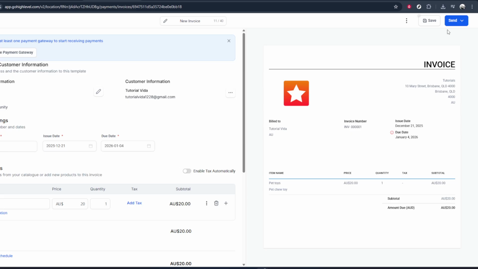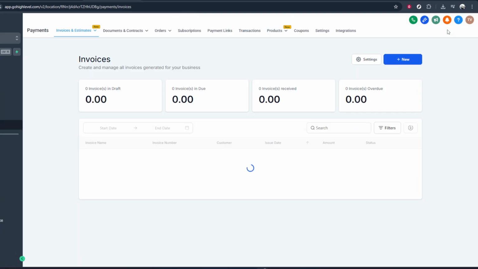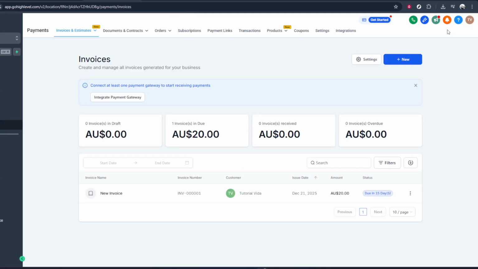From the drop-down menu that appears, choose the option labeled Copy and Mark as Sent. When you select this, Go High Level will copy the invoice link to your clipboard, so you can paste it into an email, a chat, or any other communication channel you prefer. At the same time, the system updates the invoice status to Sent. That's all you need to do. Your invoice is now marked as Sent in Go High Level.